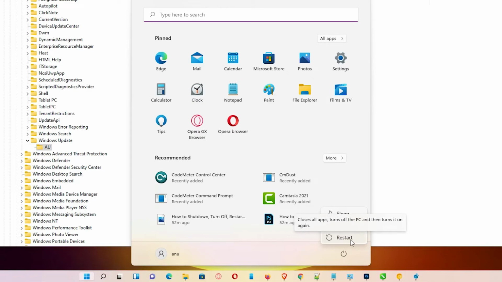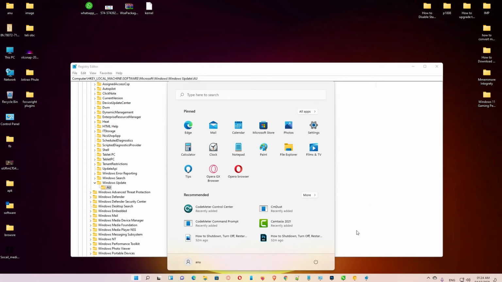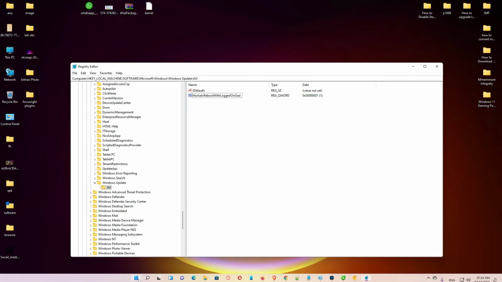Now go to your Start button, Power button, and restart your operating system. Just restart your operating system, and it will fix your auto shutdown, auto restart, auto turn off problem in the Windows 11 operating system. So guys, this is the simplest way to solve this problem.